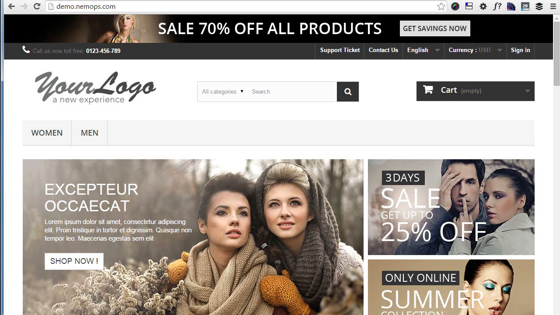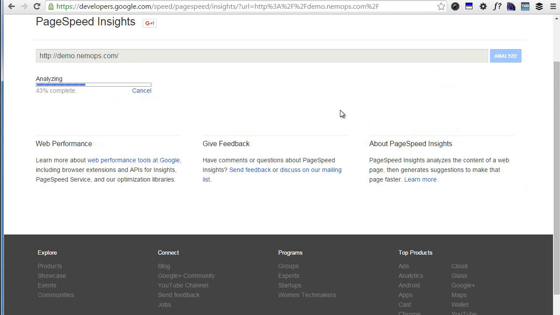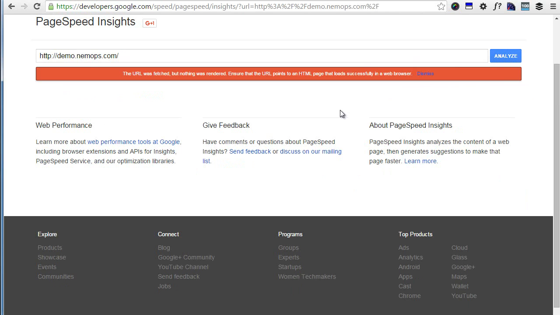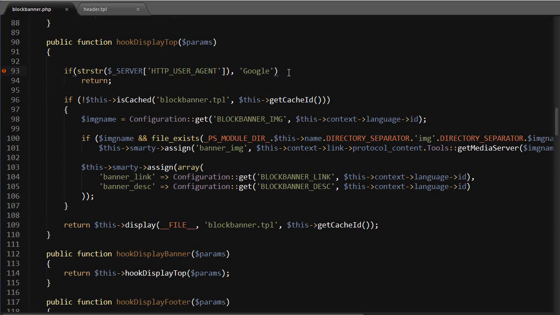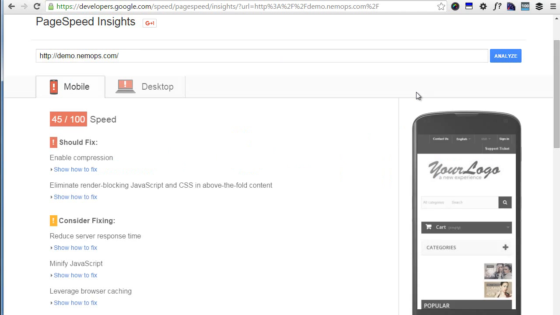Let's go back and analyze again. Okay, let me try once more. It seems like it's stuck, or maybe I did something wrong. Let's see, right. So if string server, okay, I had a small mistake. All right, should work now. All right, you can see it's gone now as well.